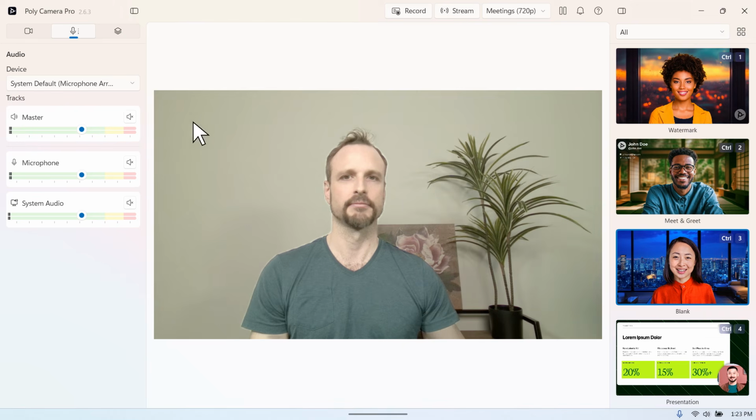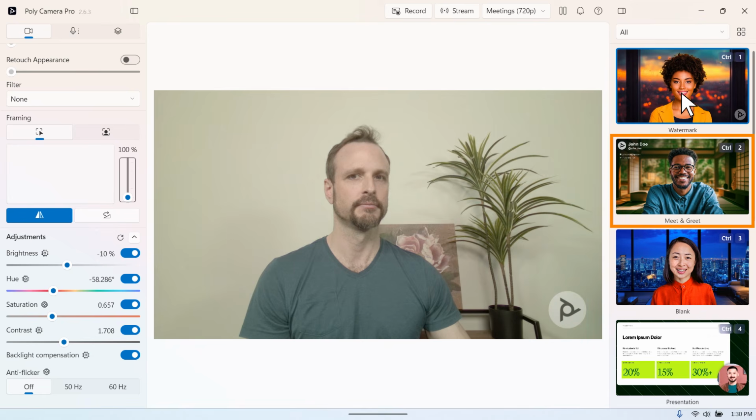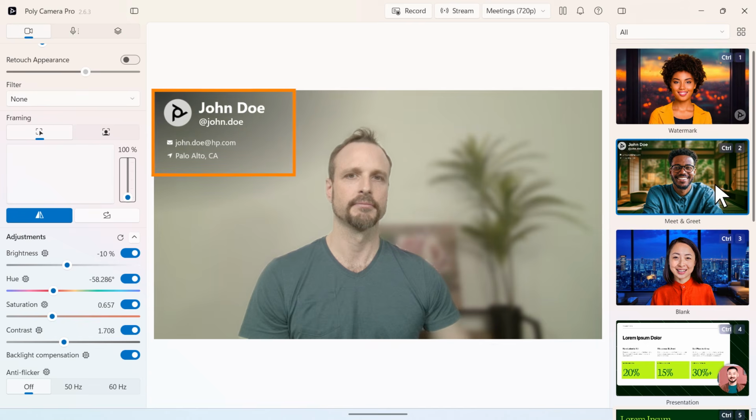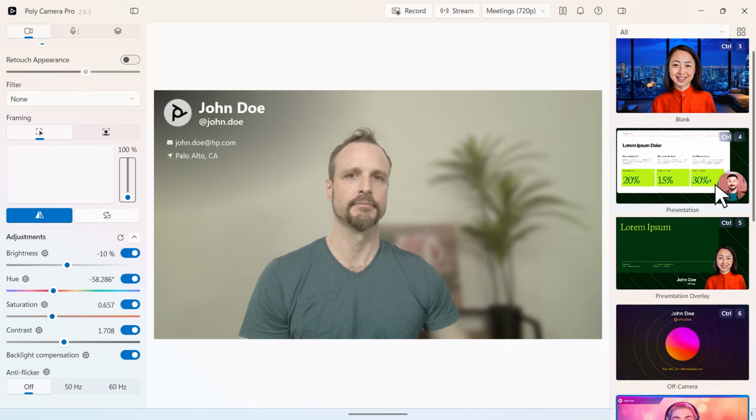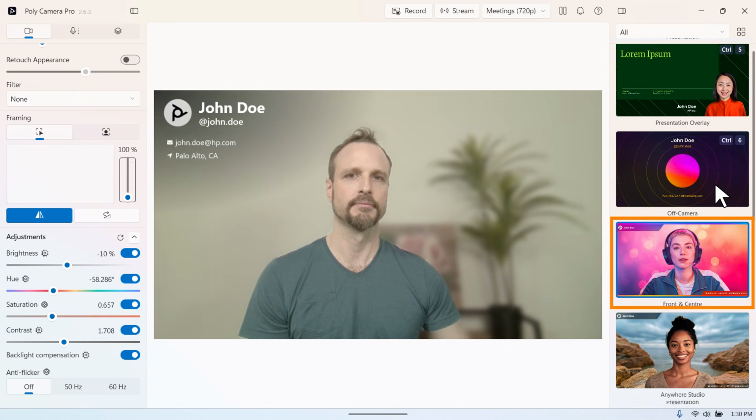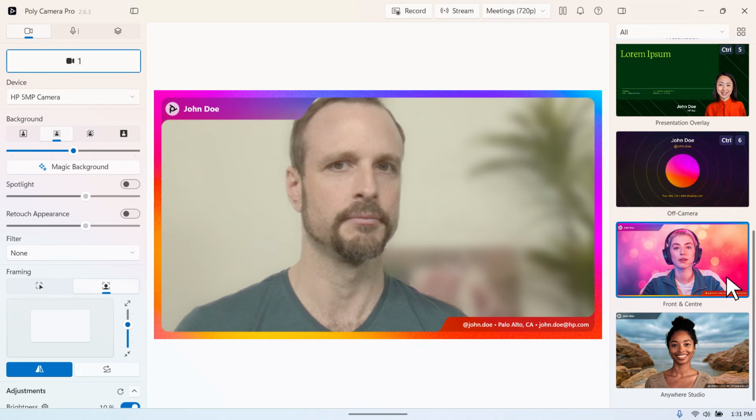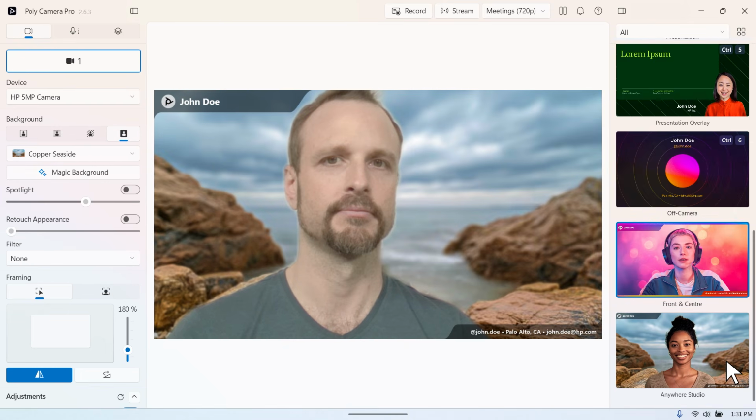Once you've configured your camera and audio settings, you can add some personalized touches from the Scene Gallery in the right panel. You can add a watermark or your personal details. You can scroll down to add a frame or a different background scene. These effects remain visible across all streaming platforms.